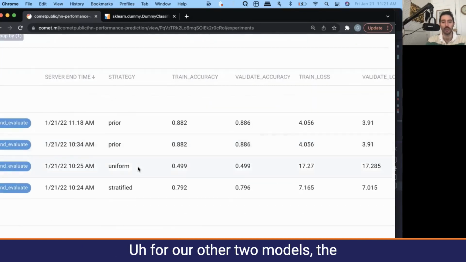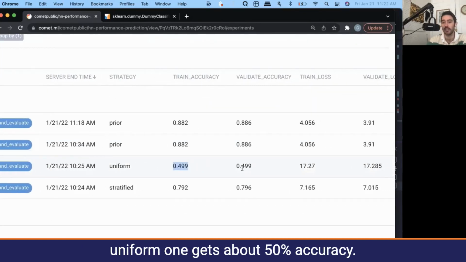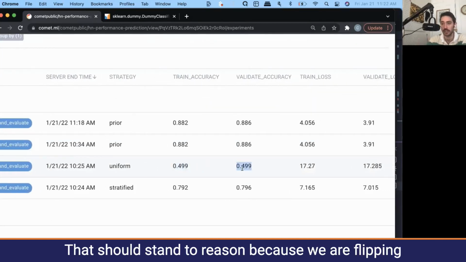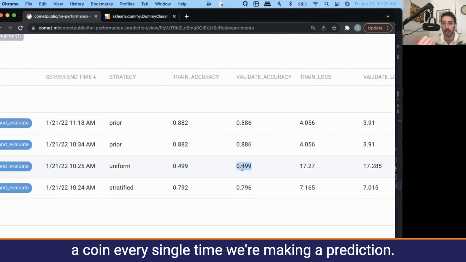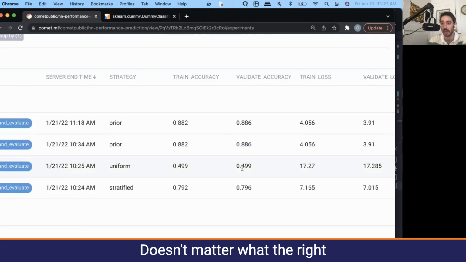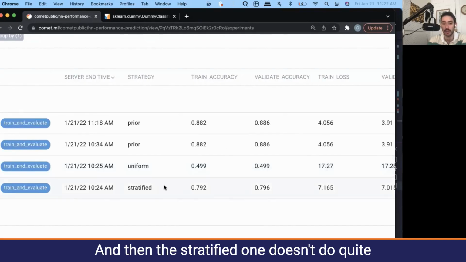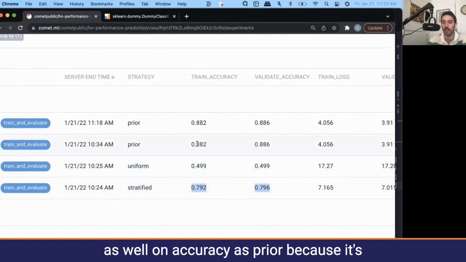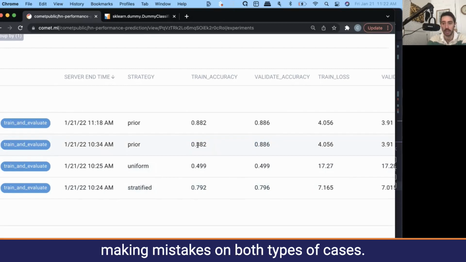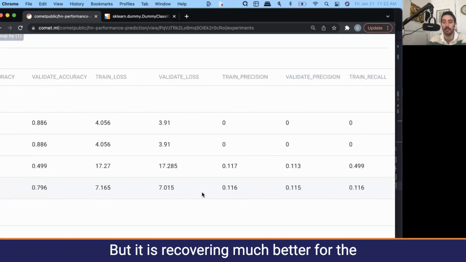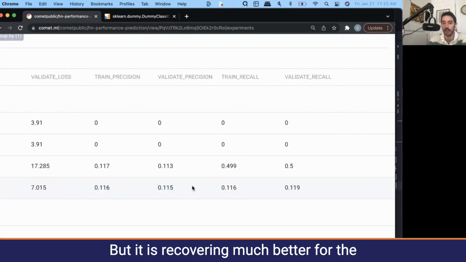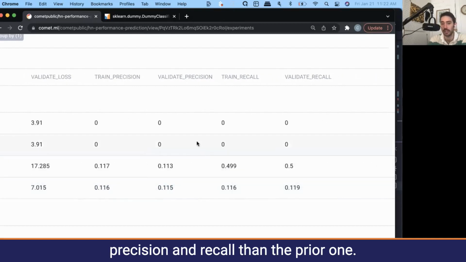For our other 2 models, the uniform one gets about 50% accuracy. That should stand to reason because we are flipping a coin every single time we're making a prediction. So half the time we're right, doesn't matter what the right answer is. And we can see what that does to precision and recall. And then the stratified one doesn't do quite as well on accuracy as prior because it's making mistakes on both types of cases, but it is recovering much better for the precision and recall than the prior one.